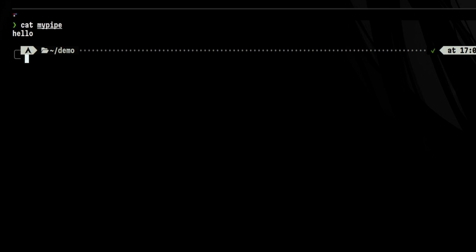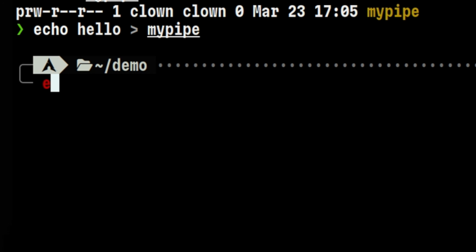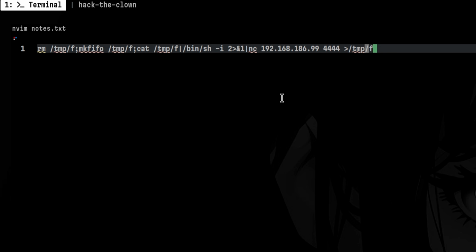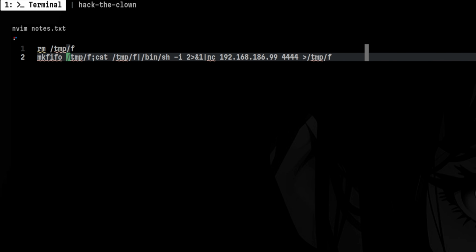That's also the same the other way around. If we try to read something from a pipe that is empty, it will just hang. We need to push data first before the read completes. Now let's have a look at the popular mkfifo reverse shell. To make this less complicated to read, let's break it down into several parts.